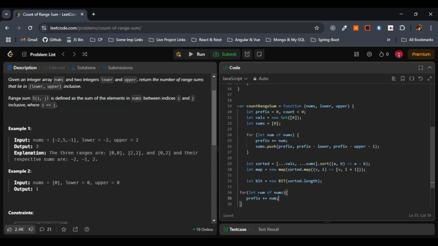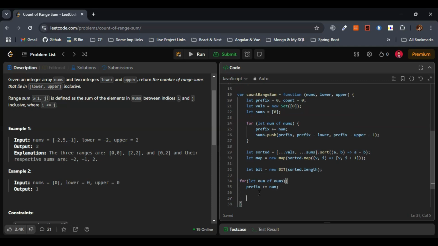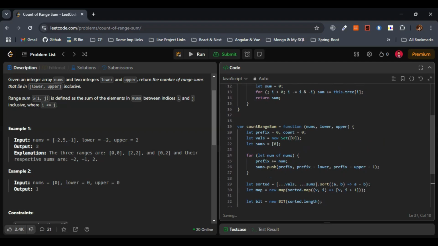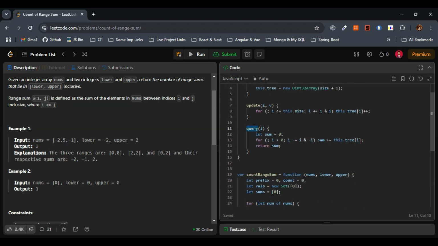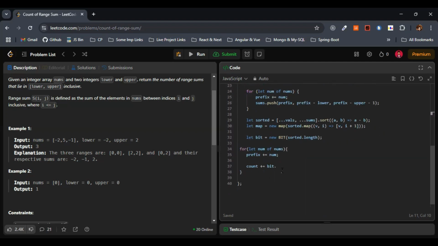Next step is we have to count the number of valid subarrays ending at the particular index, right? Ending at this index, or ending at the particular index. So how can I articulate that in the form of code? I'll just give here count equals count plus bit dot query. We'll be making use of the query here, this one. So let me copy this one here, dot query.